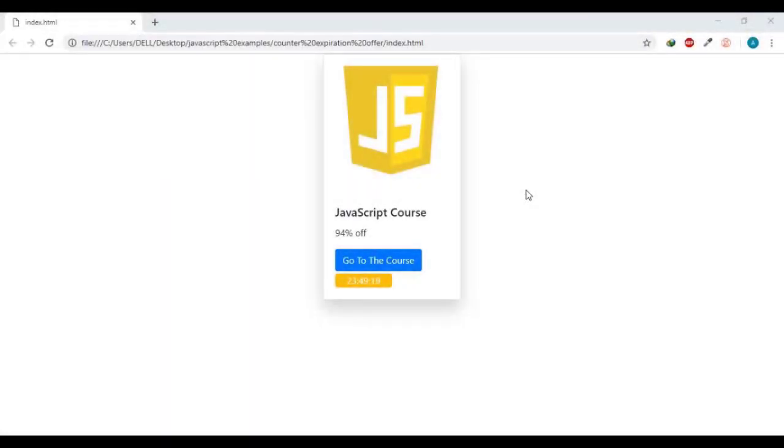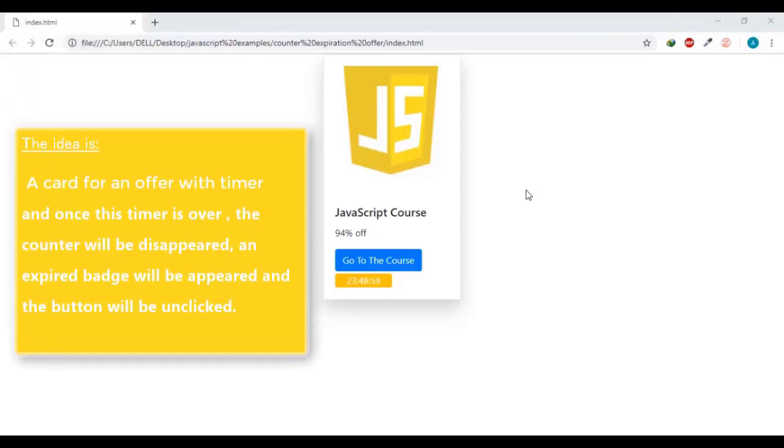Today we have an advanced exercise, so let me explain the idea for this exercise. You can try it before you watch the HTML and JavaScript video for this exercise. It's a card. You can find it on bootstrap.com. This card is for an offer and has a countdown for this offer.